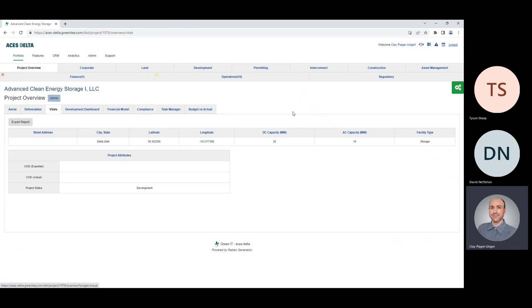In project overview, we can see some of the basic project attributes here. These are some project milestones that are available. I can see there's some icons here that pop up on some of the different categories. This is indicating that there's compliance that's upcoming in operations, and then it's also showing that there's compliance that's listed as overdue in the finance category.